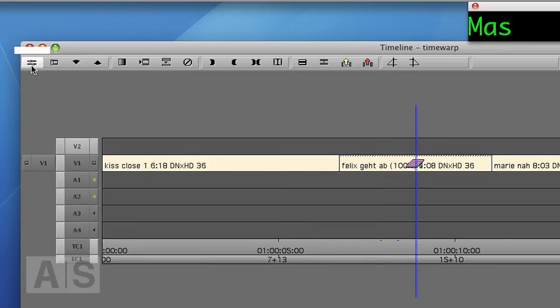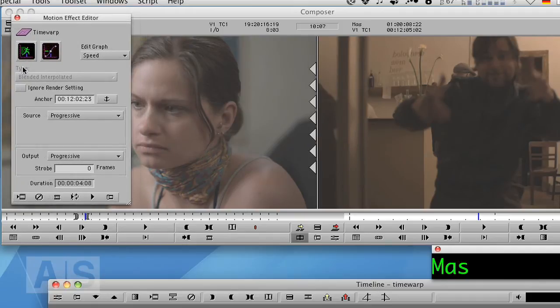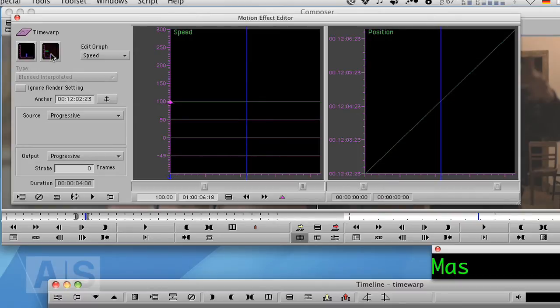So now let's go into Effect Editor. It opens the Motion Effect Editor. First of all, there are two ways to view what kind of thing you're doing. One is the speed graph and one is the position graph. They basically show the same thing but in different ways. One of them is the speed of the footage that you're playing. One is what position it is at a specific point in time. And we're gonna figure out what that means later.